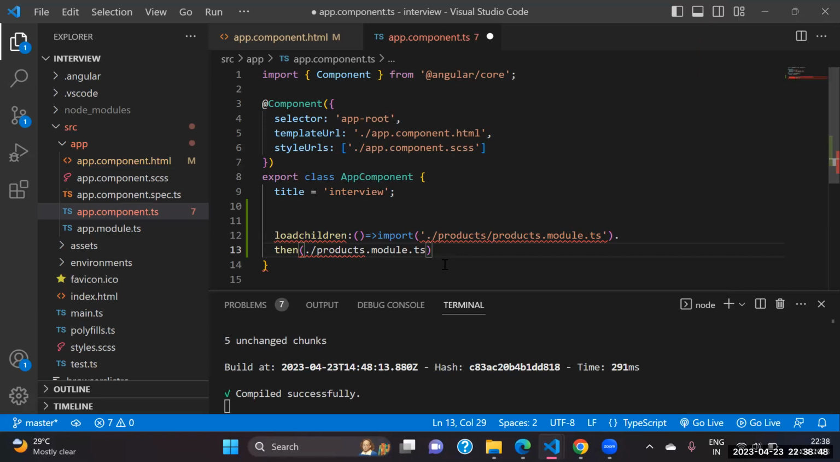Okay. How to communicate between two unrelated components? Yes, unrelated components. Suppose there are two distinct components without any relation between them. How to communicate between two distinct, separate, independent components?